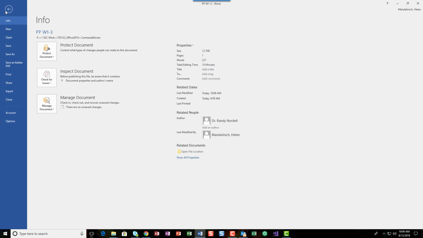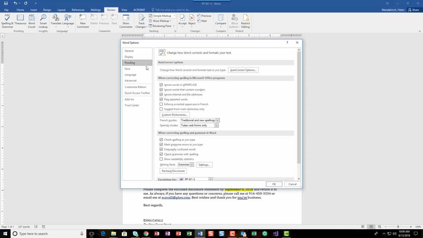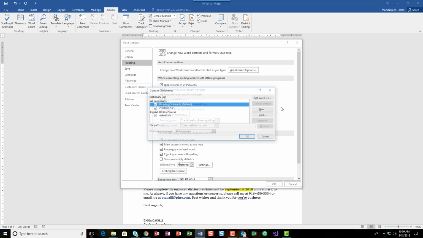So to do that, we're going to come up here to File and Options. We want to find Proofing because that's what we're doing. We're proofing things. That's probably where our dictionary is. Custom Dictionary, right? In this one, it might be a little bit different for you. You could do this Custom Dictionary, or you could do the Roaming if you're here at the school. I'm going to use this default. If you don't have that one, it's fine. You can just do your custom. We're going to edit the word list.